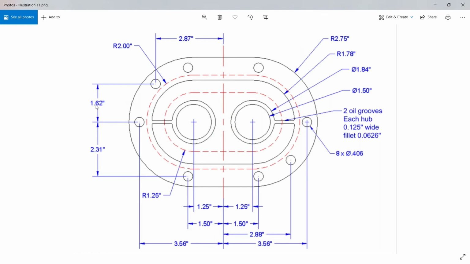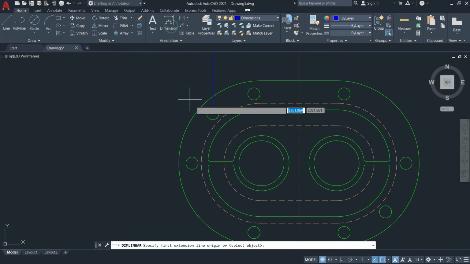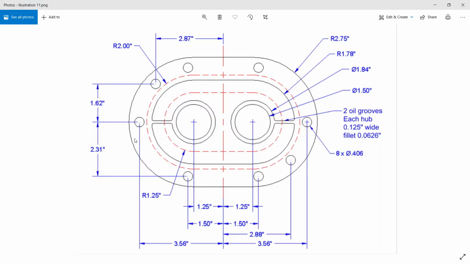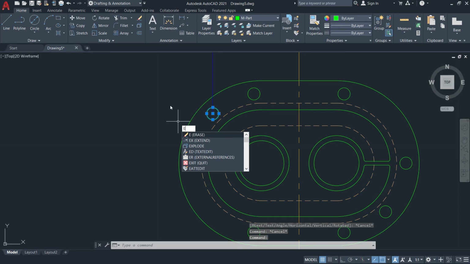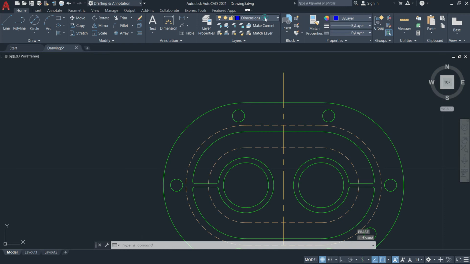Now I will provide 1.62 and 2.31 here. So I'll again use the linear from that center and this center and 0.65. Oops, it should be 1.62. So probably there's an error here. So I'll just erase this one and this one. So again, I use the line tool, then a vertical line, then offset it by 1.62.